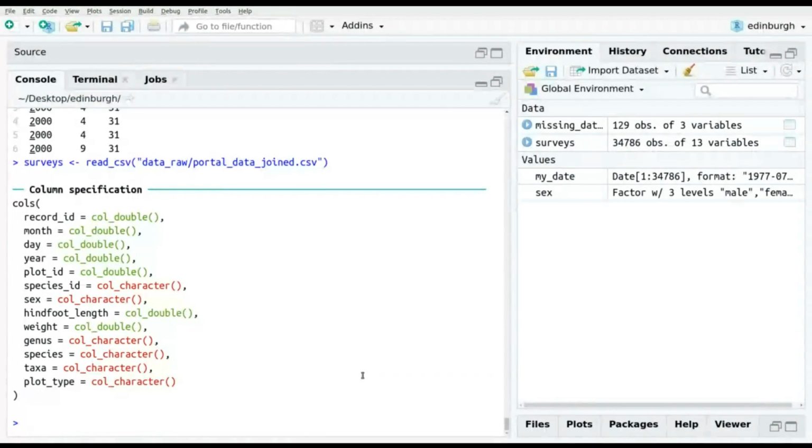So as I mentioned, we will work with the library called dplyr, and we will see different functions that are called select, filter, mutate, group_by, etc.